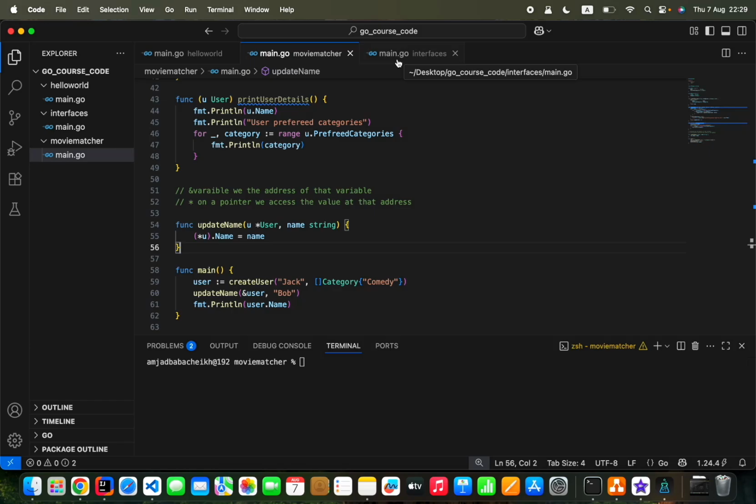So the question is, what is an interface? In Go, an interface is a type that specifies a set of method signatures. If a type implements all the methods of that interface, it's said to satisfy that interface implicitly.